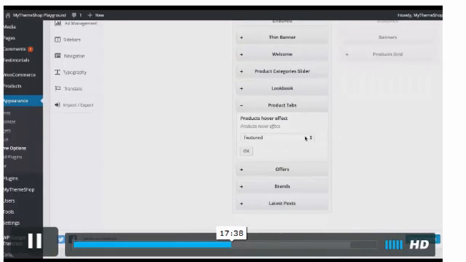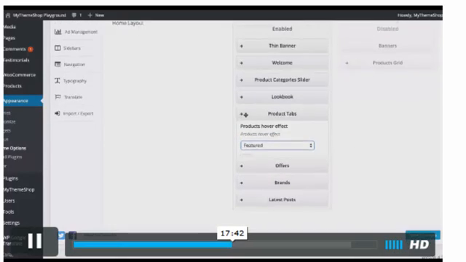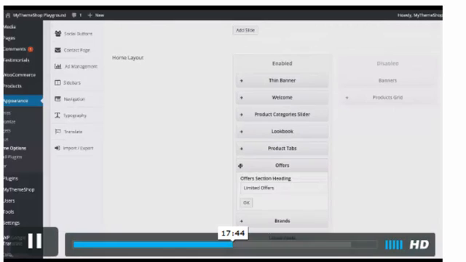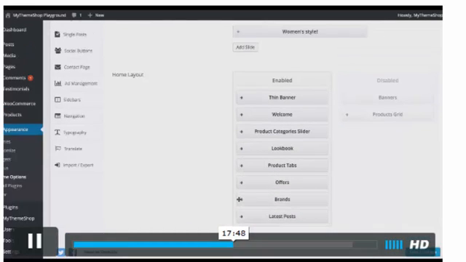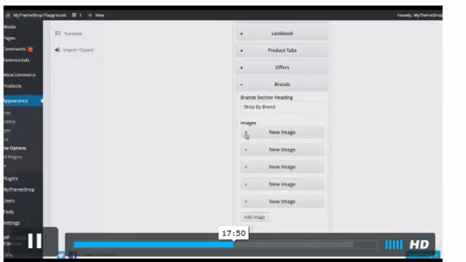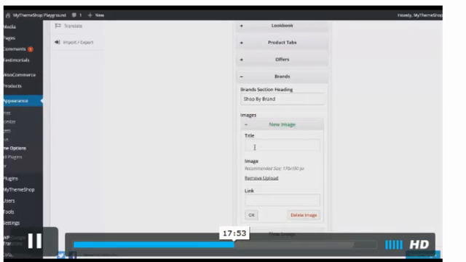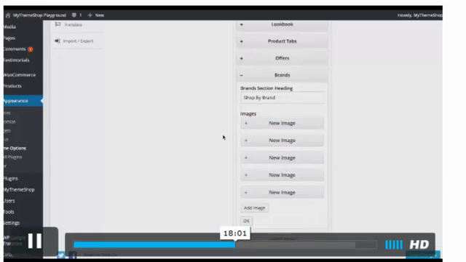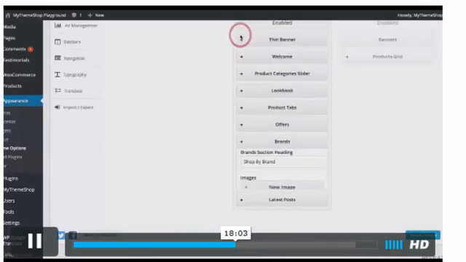Product tabs is going to show some of our products for us, and you can see you can choose between this hover over effect. Then we've also got offers, which is going to show some offers on our homepage, as well as brands. And here you can select to shop by brand, and you've got the same image settings here. So you can just add a title, add your image at the recommended size, which is 170 by 100, and also a link, and just click OK. You can also add in extra images there.